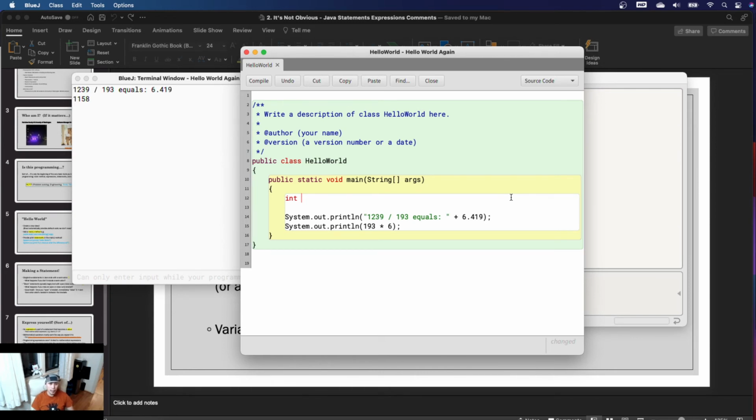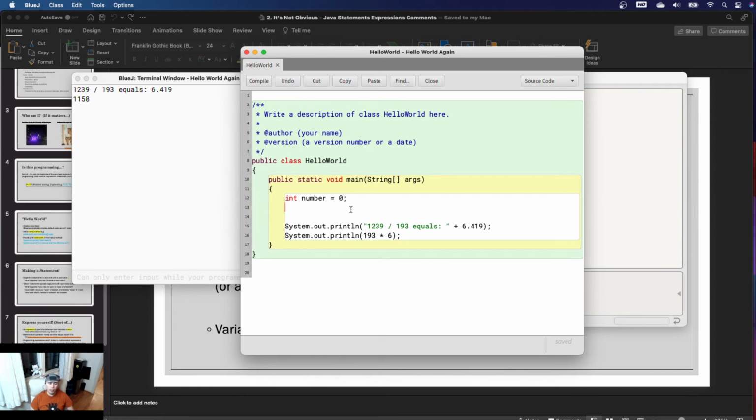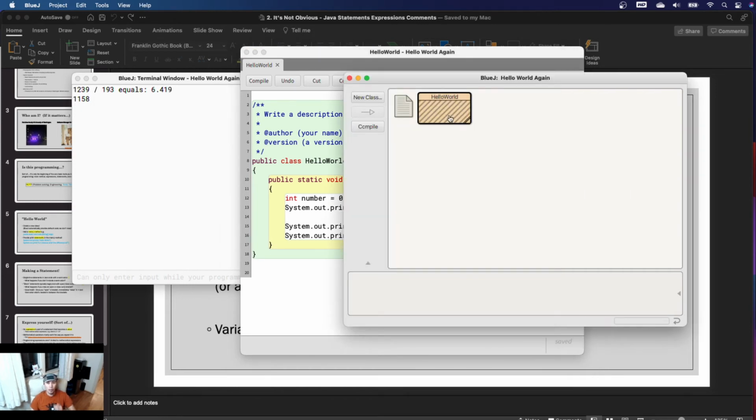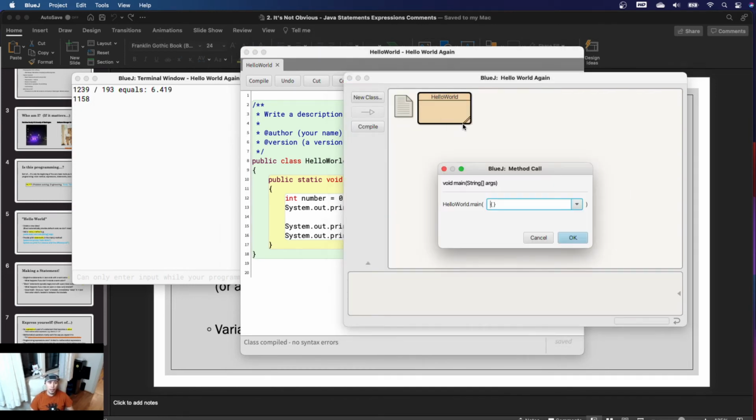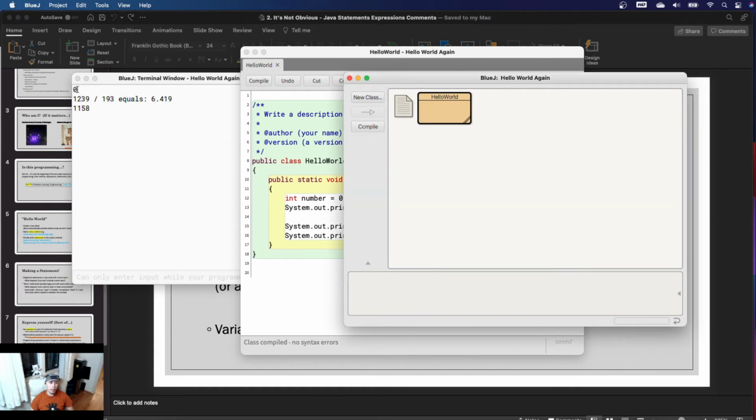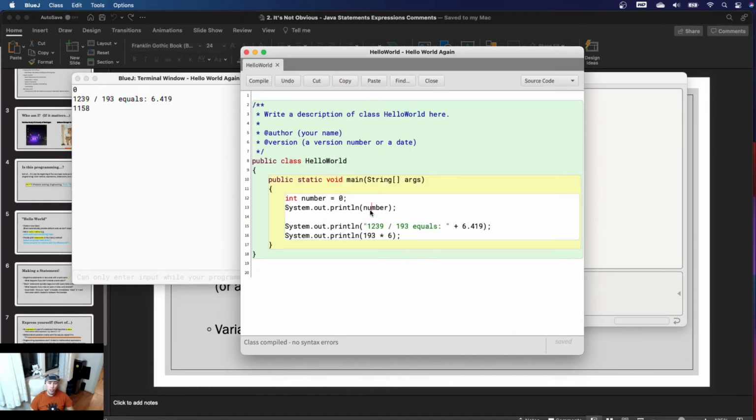So let's say int number equals 0. And then remember again that this is a statement. We have the semicolon right there. We can do System.out.println(number). All right, let's see what happens. Then we say 0. The computer looks at what the value is associated with number, and then it prints it. That's what happens. All right, great.